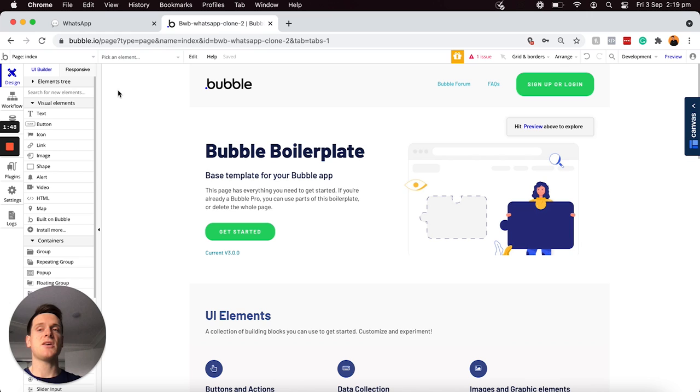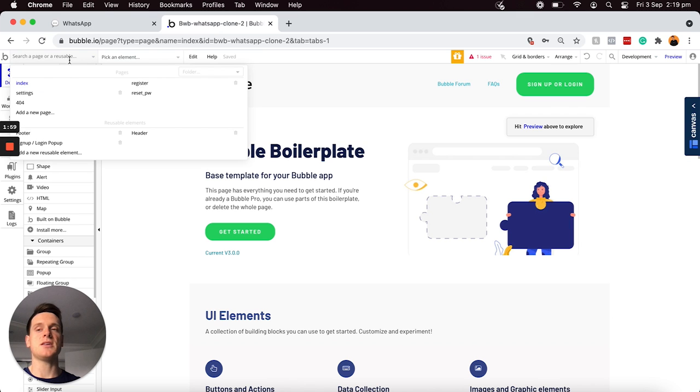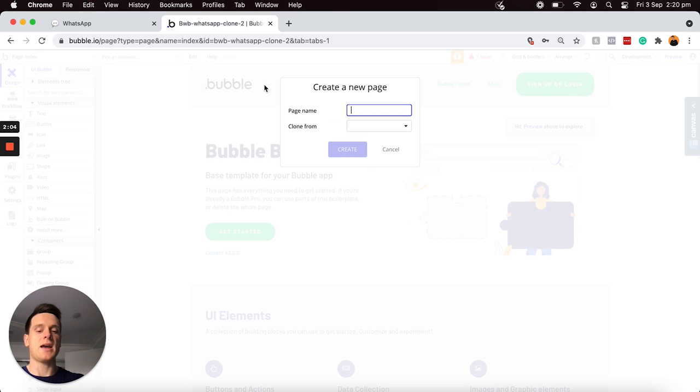And this will actually be the home page where we're displaying a list of all the chats that a user is involved with. So I'm going to select from our page drop-down menu in the top left-hand corner of our editor, and I'll choose to create a new page. And this page will just be called Home.